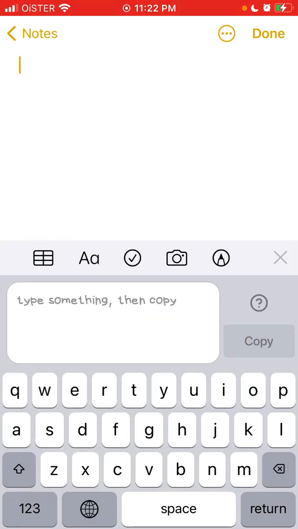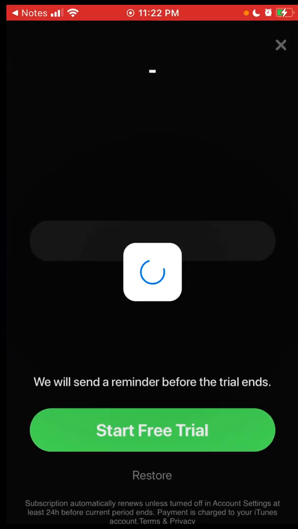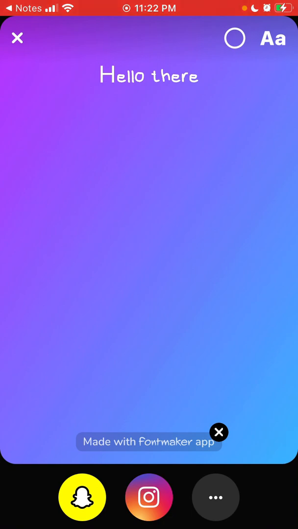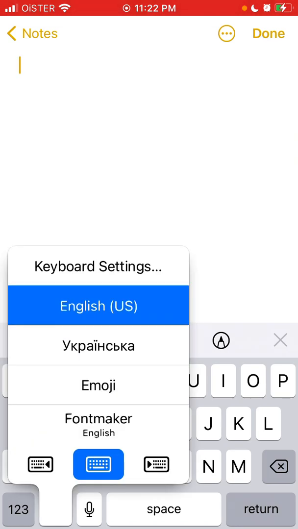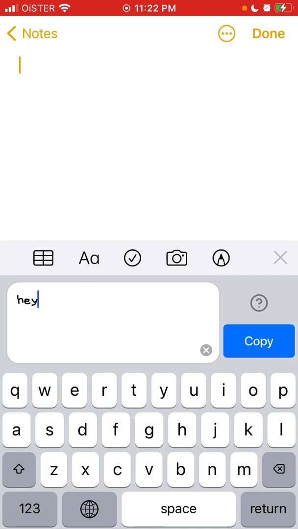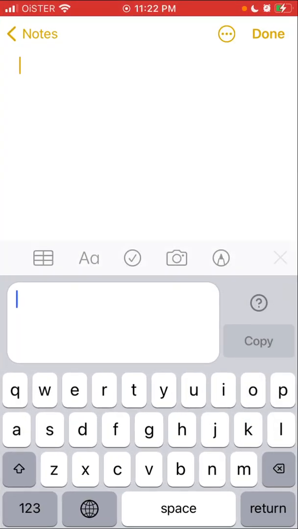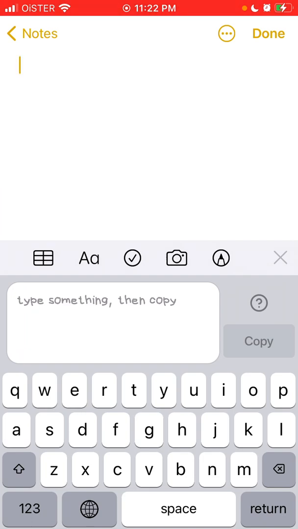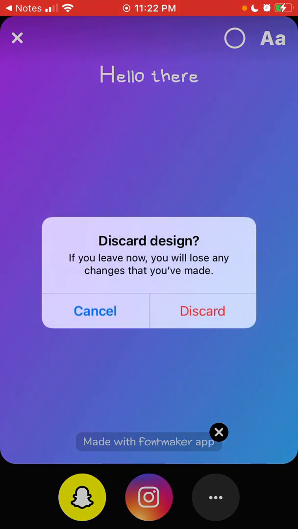Let's say I want to enter something here. I select FontMaker, and then I can copy that. I just need to copy and send it somehow. And I think then the image will be sent. So yeah, I guess that's the idea of the app.